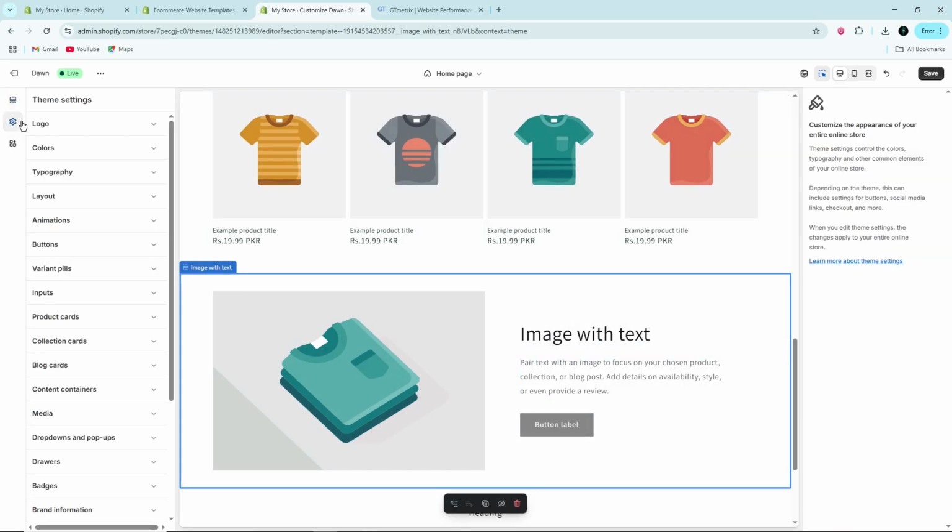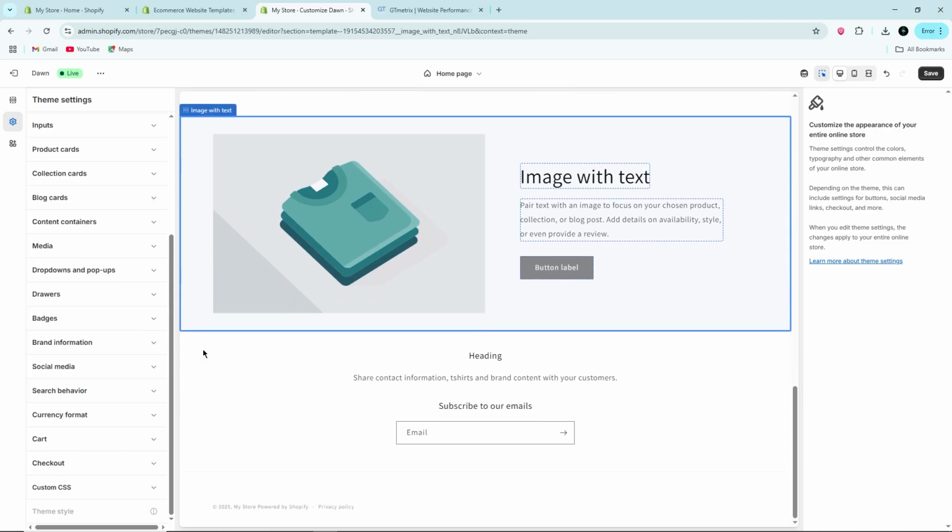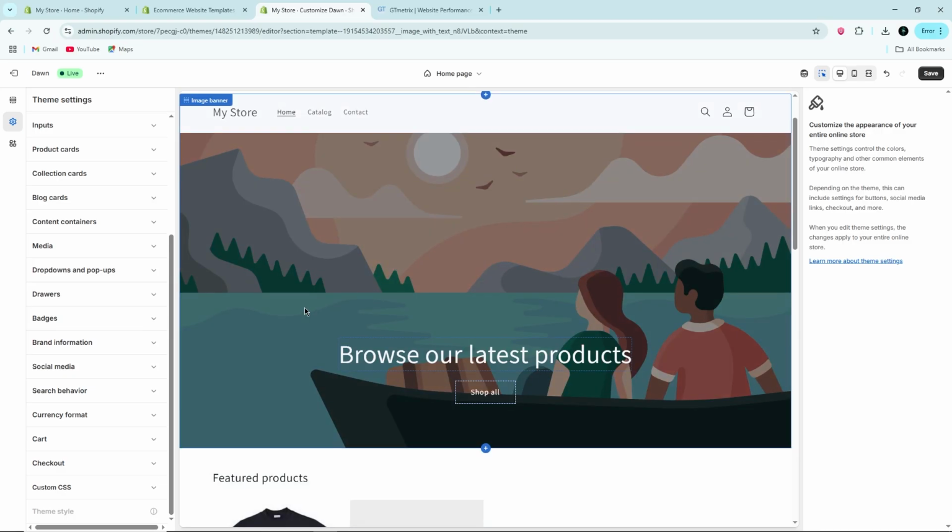Also, limit the number of fonts and animations on your website. Using too many custom fonts or heavy animations can slow down your page. Stick to one or two fonts and keep your design simple.